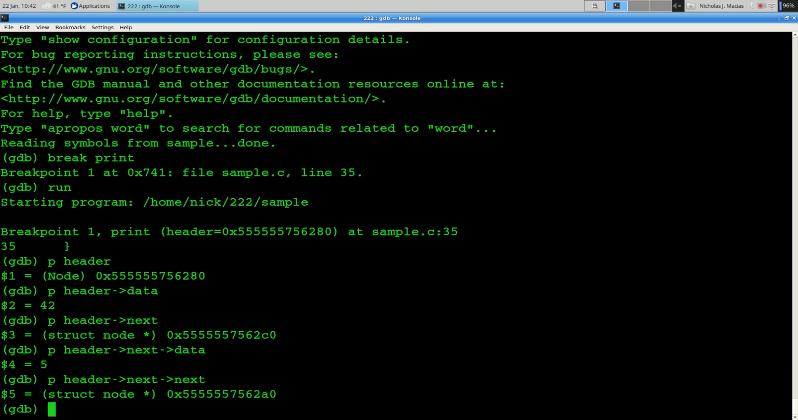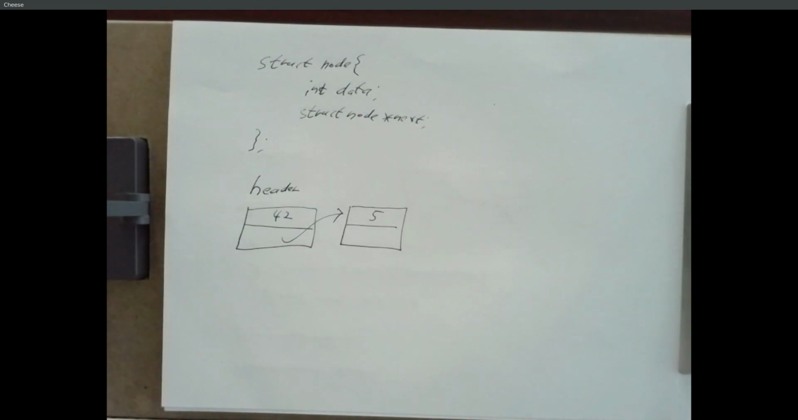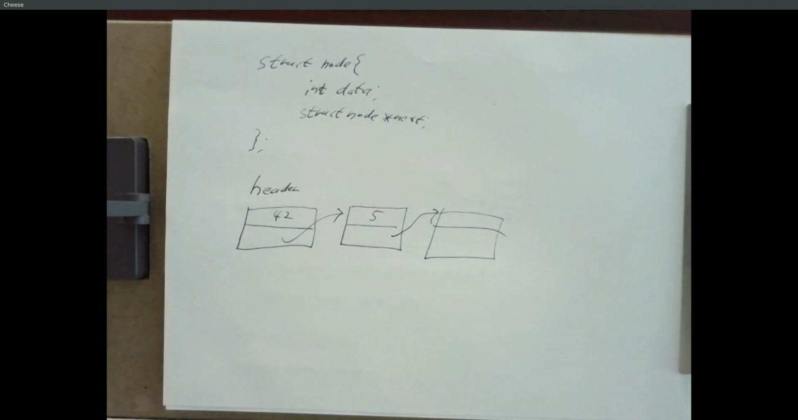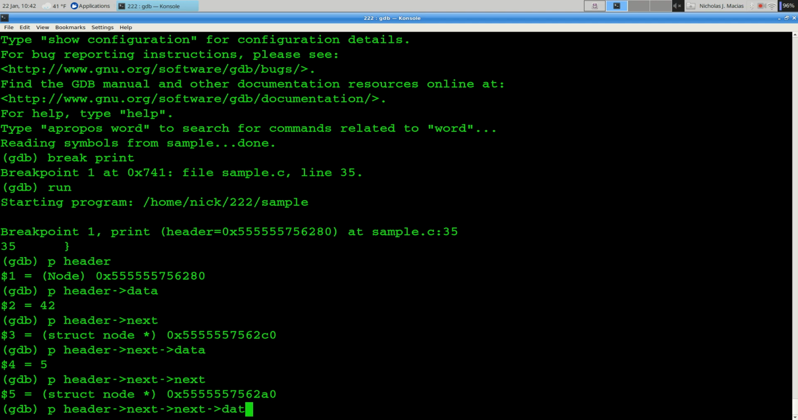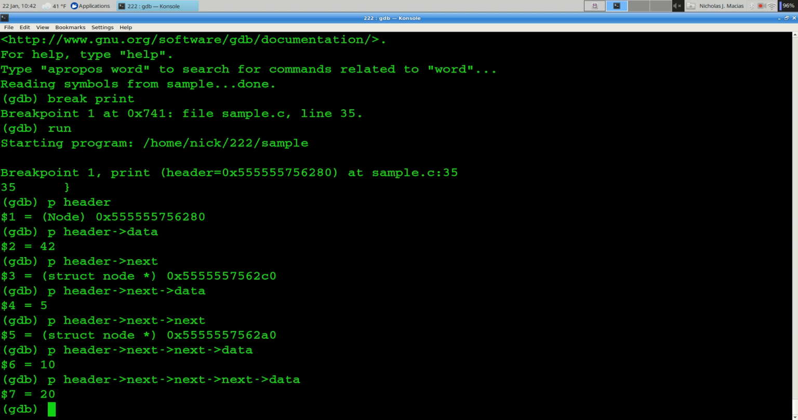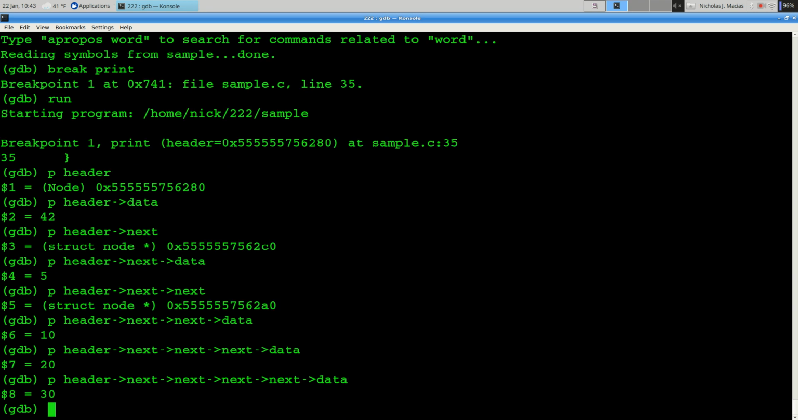And if I print header->next, that gives me another address, 62A0. So we're pointing somewhere, presumably a struct node. And if I print that node's data, there's a 10. And if I print that node's next and print that node's data, there's a 20. And there's a 30.